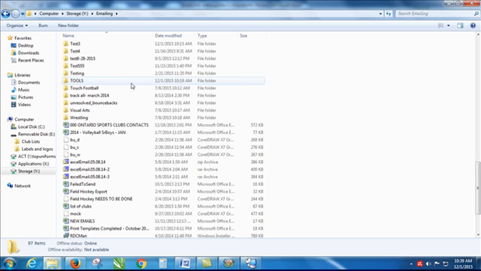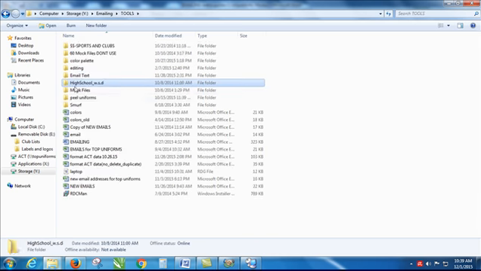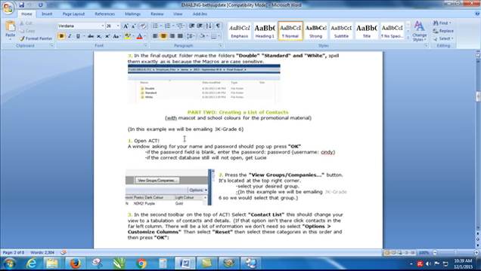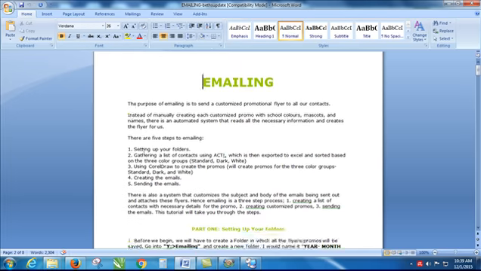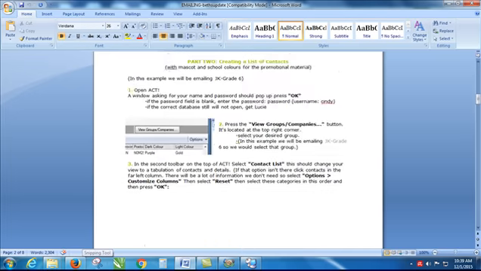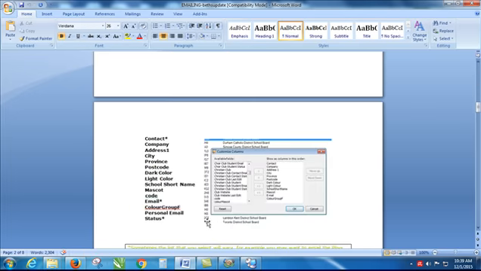So if you just go to the tools folder, in there you'll find the emailing manual. You're just going to open up the manual, and if you go to the third page, it will show you what your columns should look like right here.